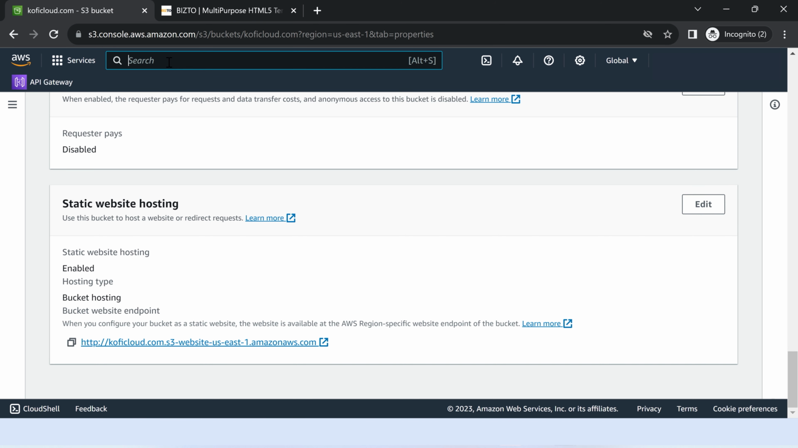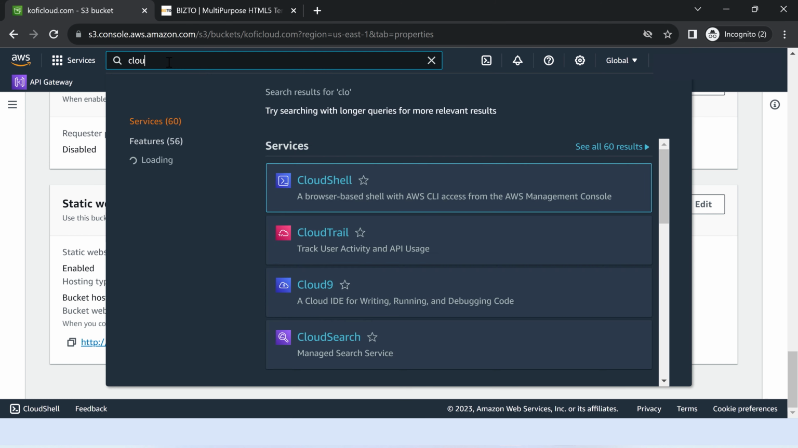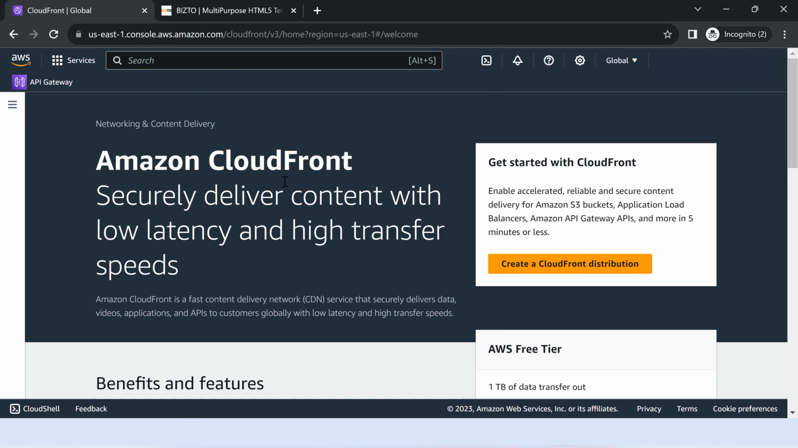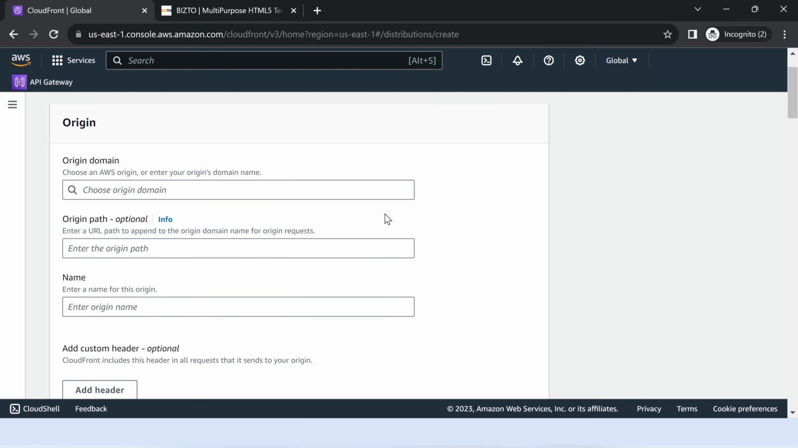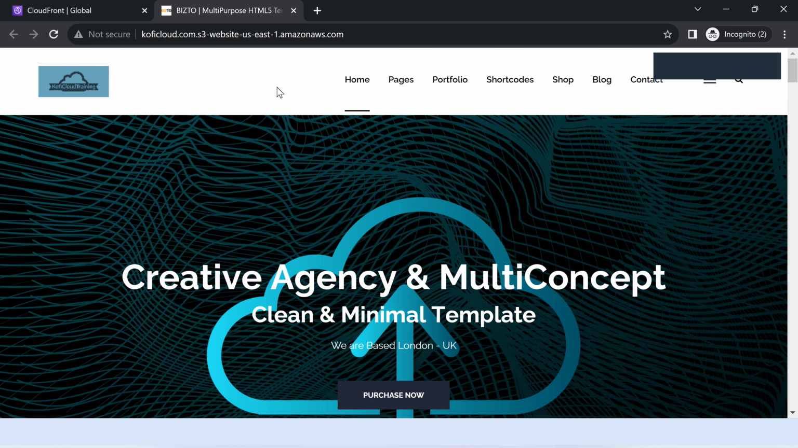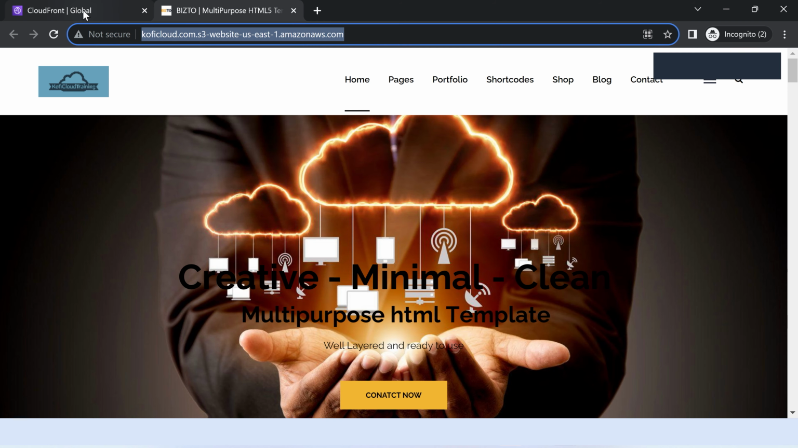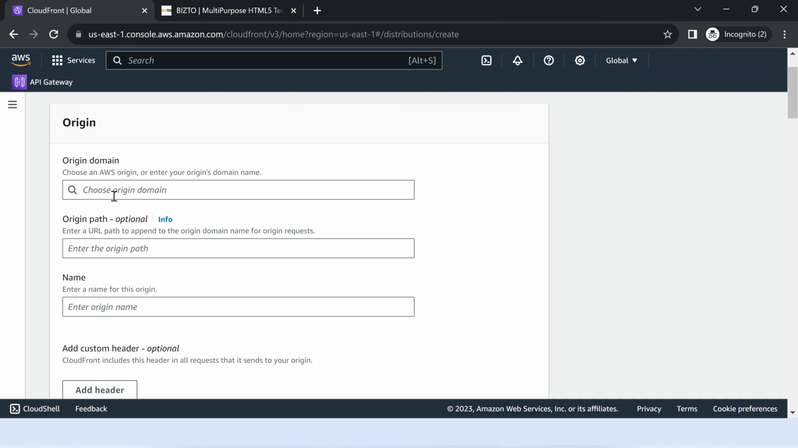So to do that, in the search option here, just type in CloudFront and then select CloudFront. Once you're in the CloudFront menu, just go to Create CloudFront distribution, click on that, and for the origin, you're going to specify the URL we are currently using to access this content. That will be this URL at the top here, which is what we got from the static page of our S3 bucket. So I'm just going to copy it, head back to CloudFront and paste this in here.